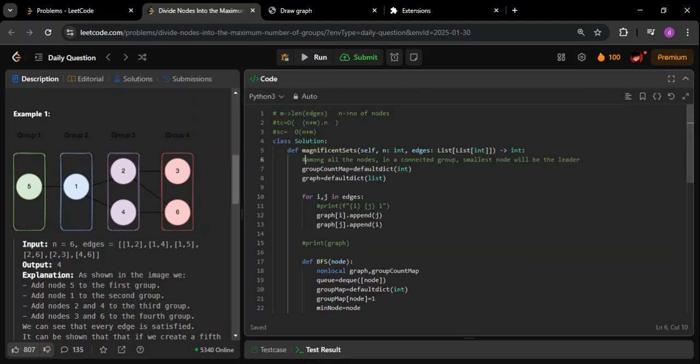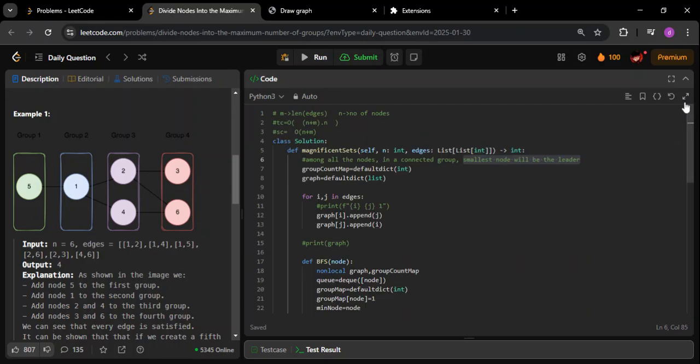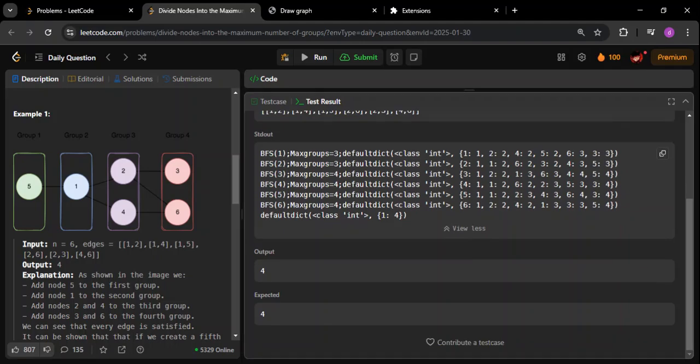Among all the nodes in a connected component, the smallest node will be the leader, and the value of the leader will tell me the maximum number of groups that we can get in that particular connected component. Now, I've created two data structures. One is the group count map. This is what I printed at last, and this is what you saw just now.